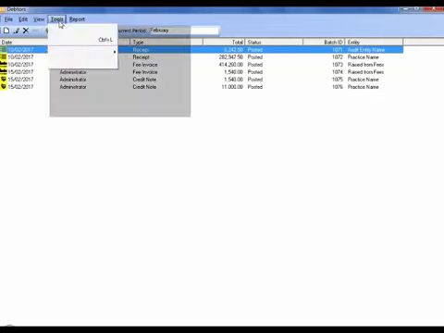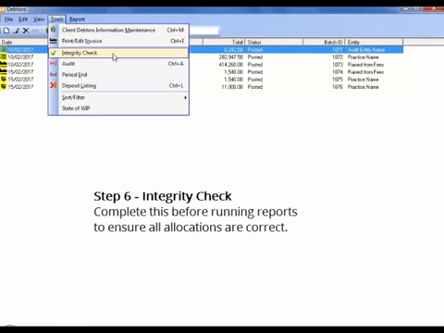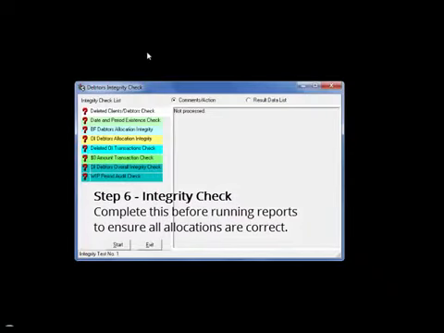Step 6. Integrity check. We recommend, before any reports are printed for debtors, that you run the integrity check. We also recommend that this is done on a daily basis after your receipt entry. It will go through and check all the debtors' transactions and ensure they are allocated correctly. Refer to your workbook for more information.